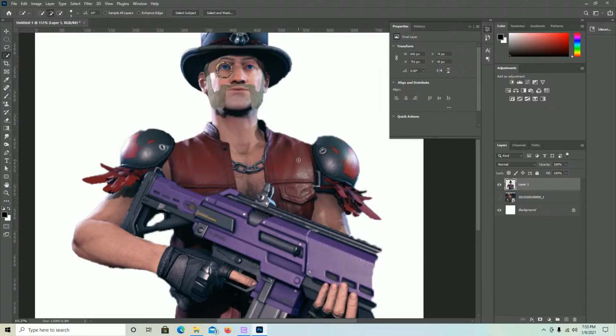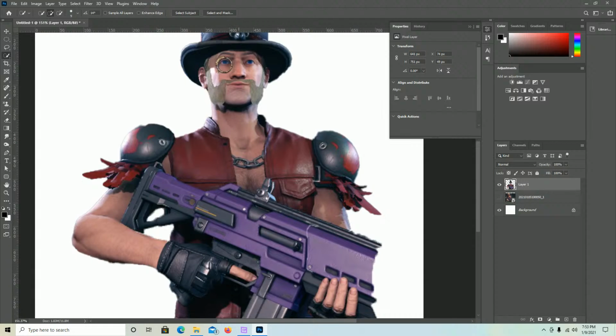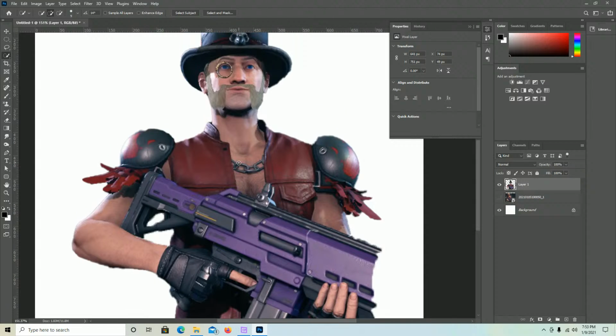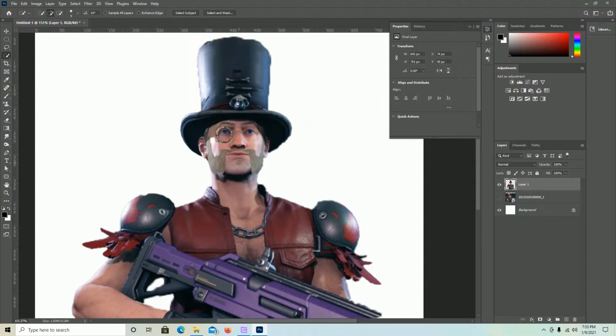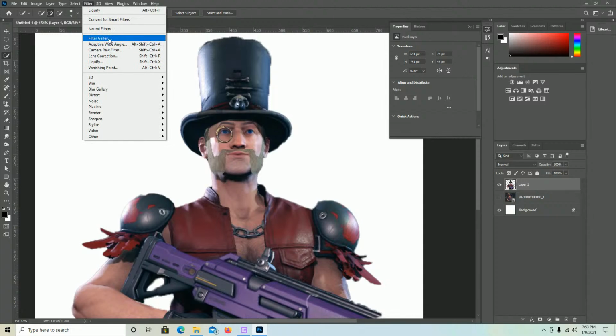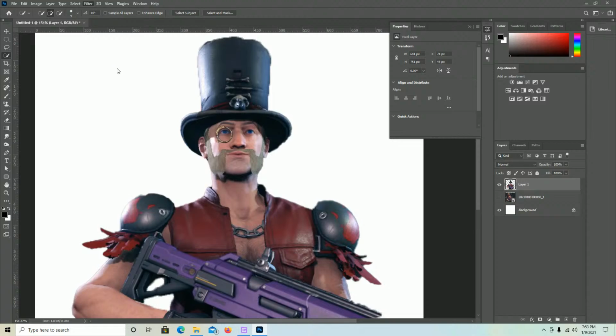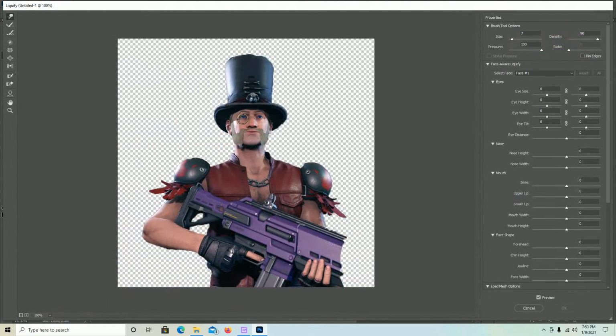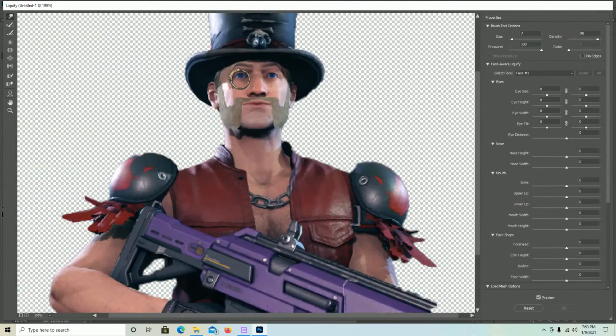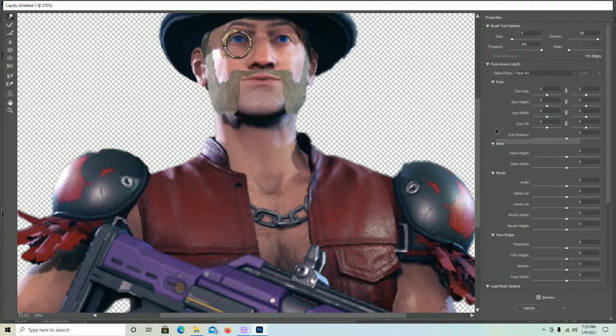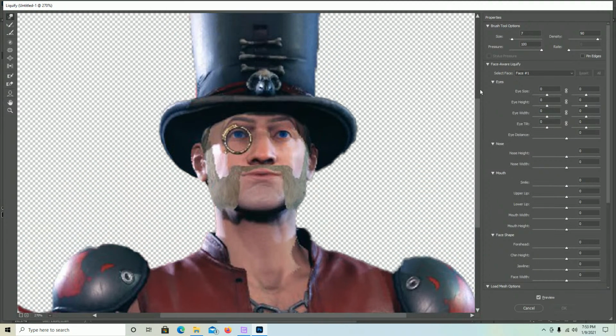Let's see. Lighting is pretty even on both sides of the face, which is nice, as the other ones weren't. That's all good, I think. We're just going to hop straight into the liquify filter. Filter gallery, liquify. There we are. We're going to zoom in on the face. And we shall make the happy.